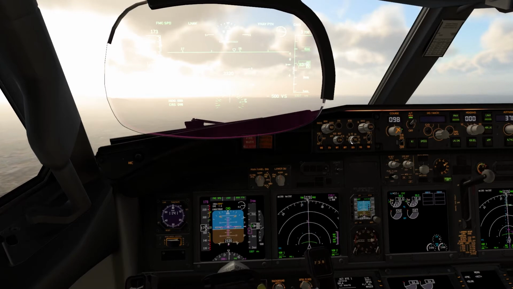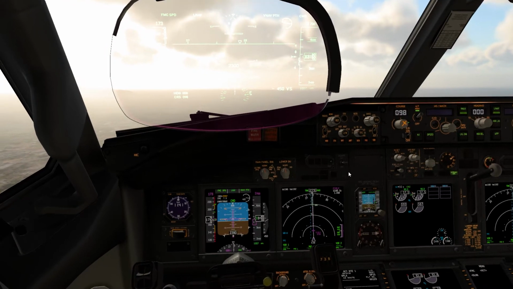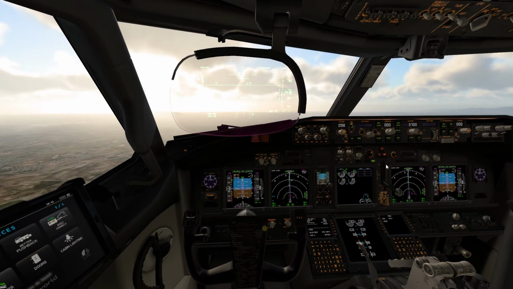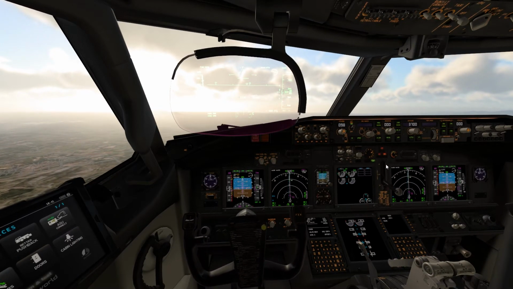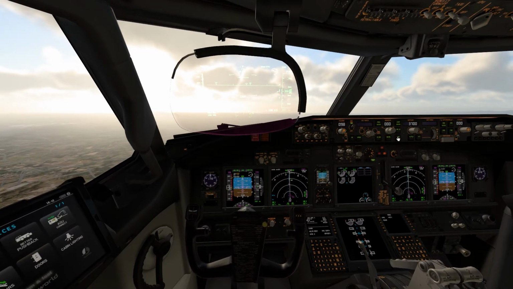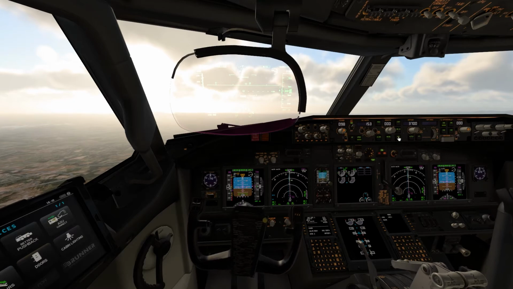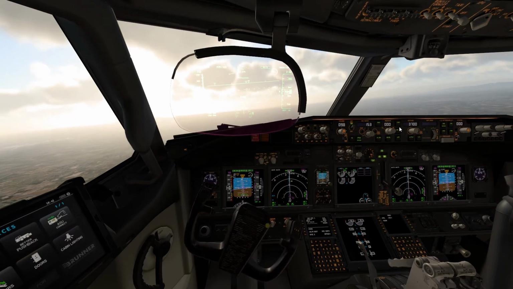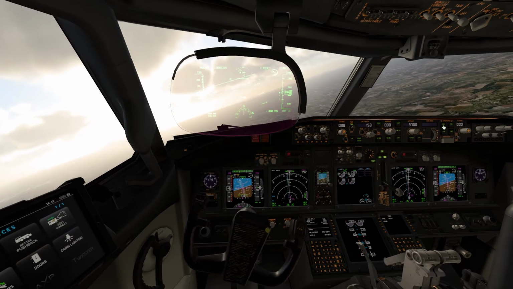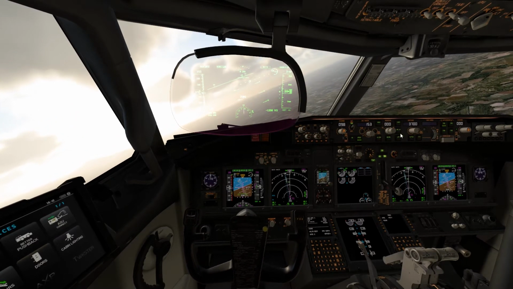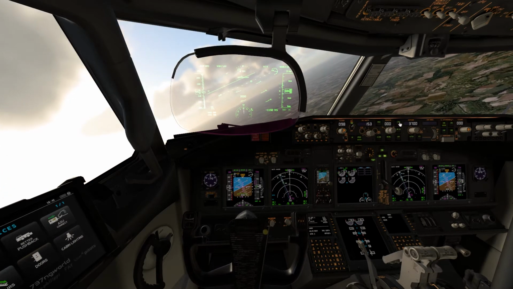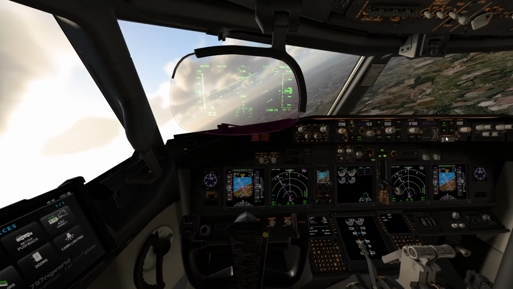Now this is the final descent point, and at this point I can lower the gears and flaps to full position. Can I activate the approach? You see, the moment I activate the approach, the plane just goes right. So this is one of the issues that I'm facing right now.